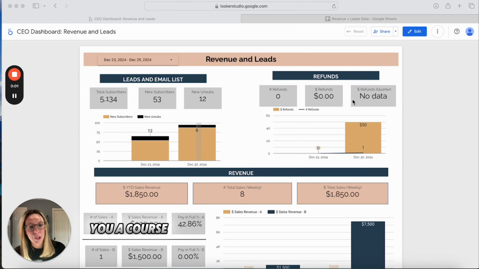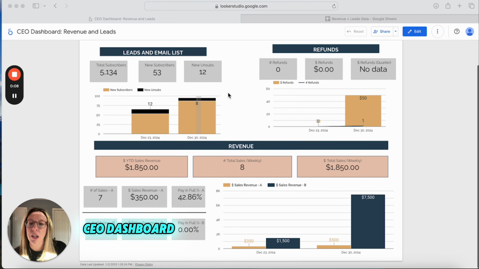Hey there, are you a course creator, coach, or a service provider who's helping a coach or course creator? Then I want to walk you through what I call the CEO dashboard.